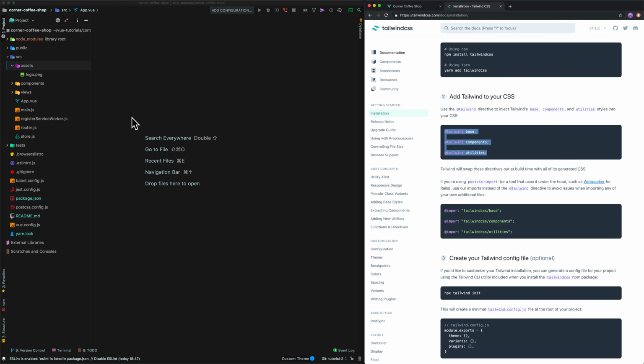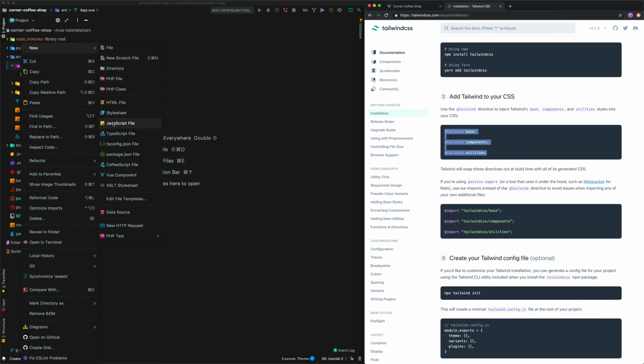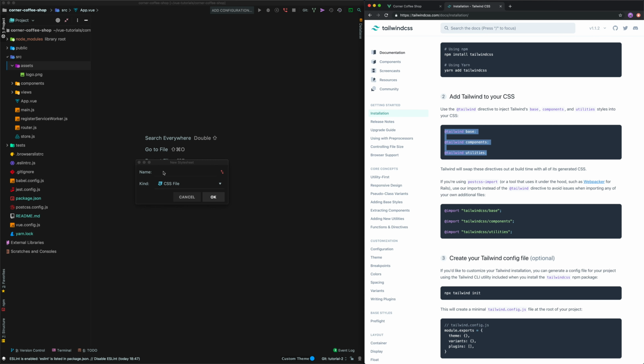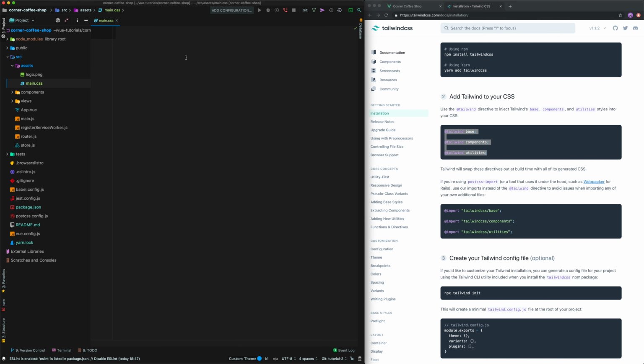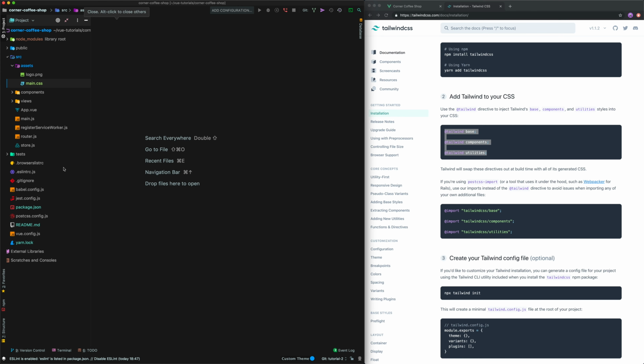So I'm going to copy those, and we don't have a CSS file right now, so I'm just going to create a new style sheet in assets, and we can call this main CSS. And of course we can add that to Git. Now I will paste in these directives and we can close the file.